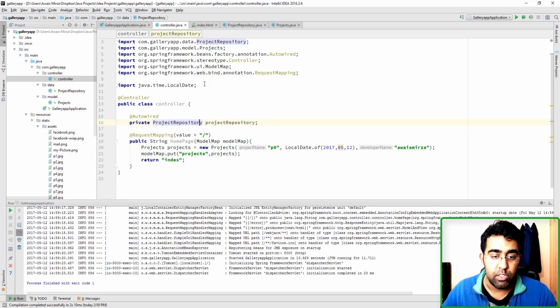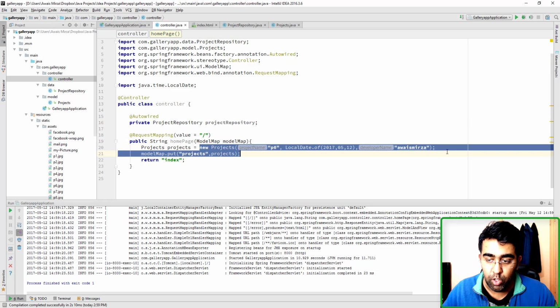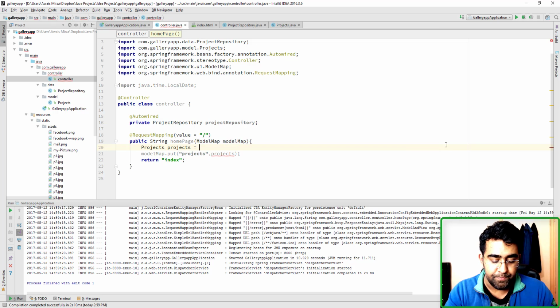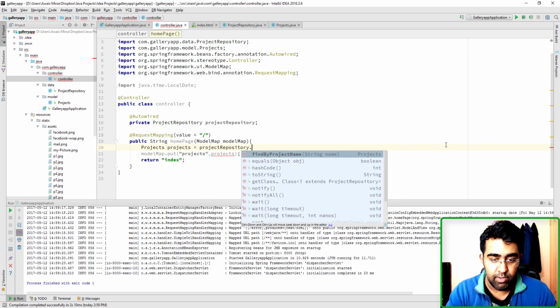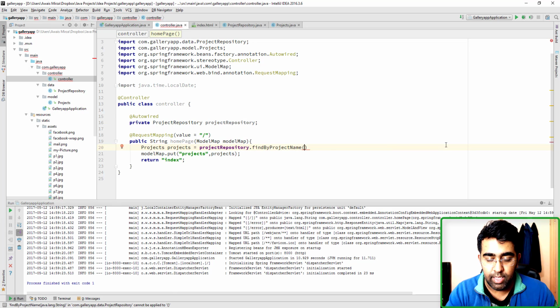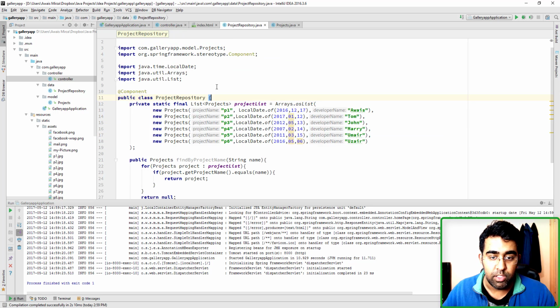Now if we go back to the controller, instead of just creating a new object, I can call that method on projectRepository dot findByProjectName, and then here we just type p1, and that will work the same way, right? So as you can see, we created a repository, and we are now accessing it with the help of this findByProjectName method.